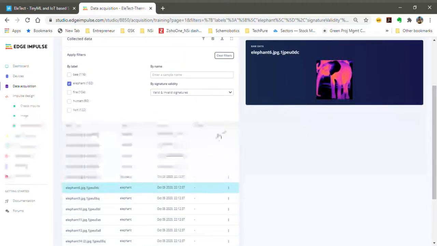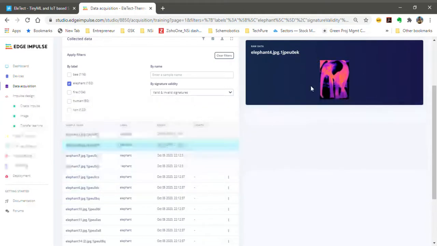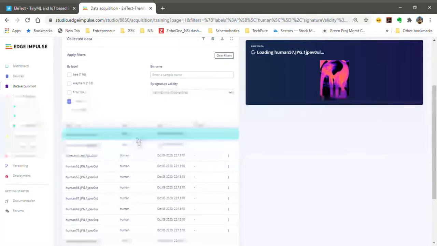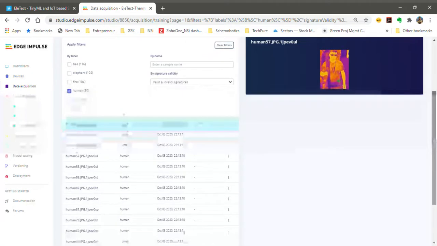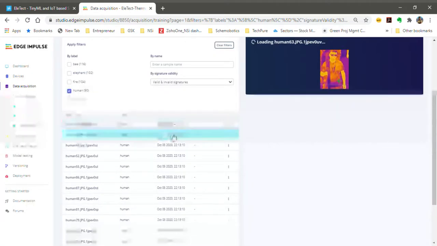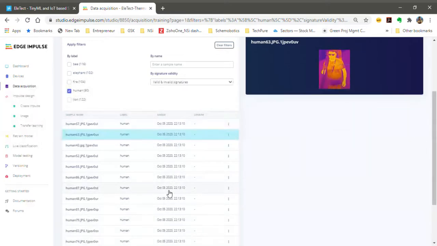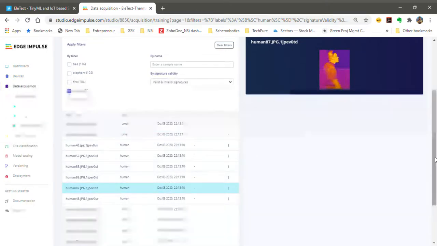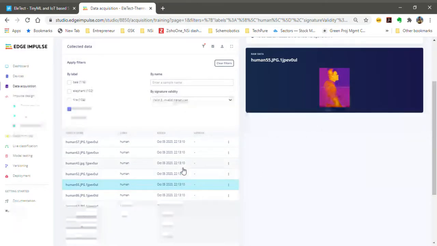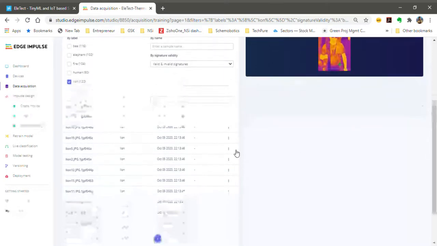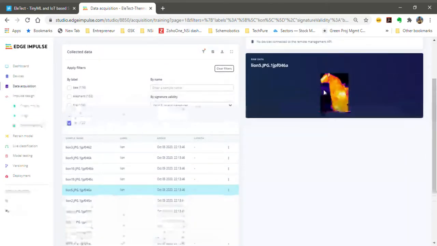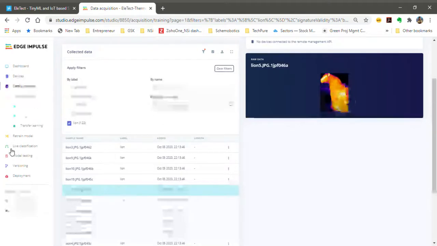So this is one of the elephants, and this is the second one, and there are many more like this. And then we'll check the human class. So this guy has a gun in his hand, so this can make the model better if the detected person has a gun in his hand, so that can be a major risk for the elephant. And the last class is the lion class. Here we can see the thermal images of the lion.